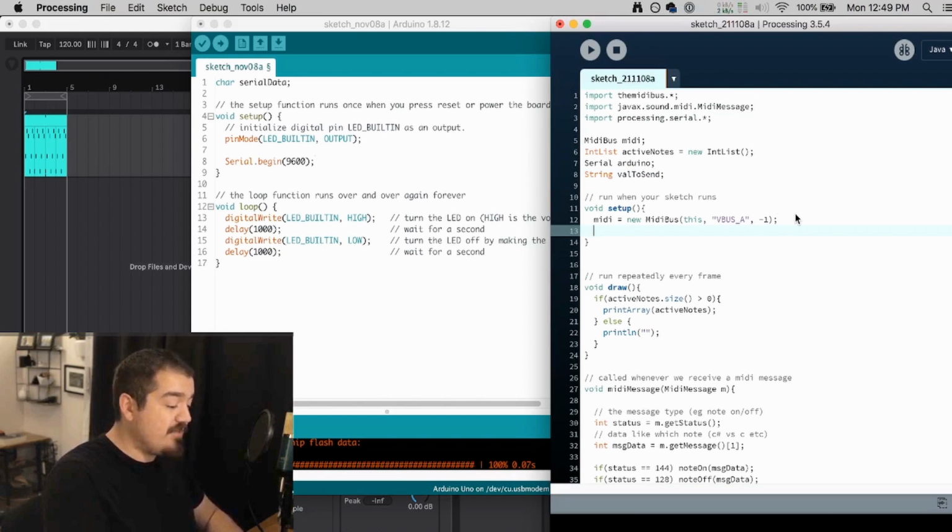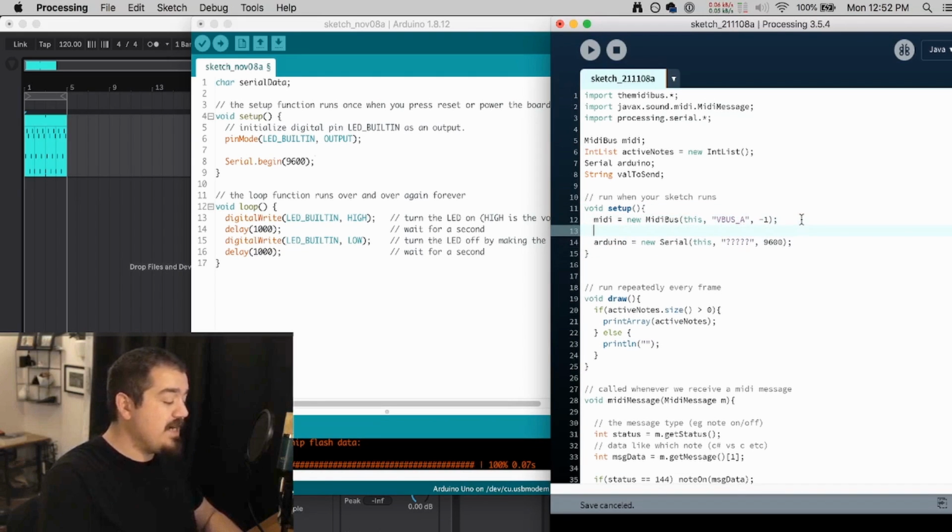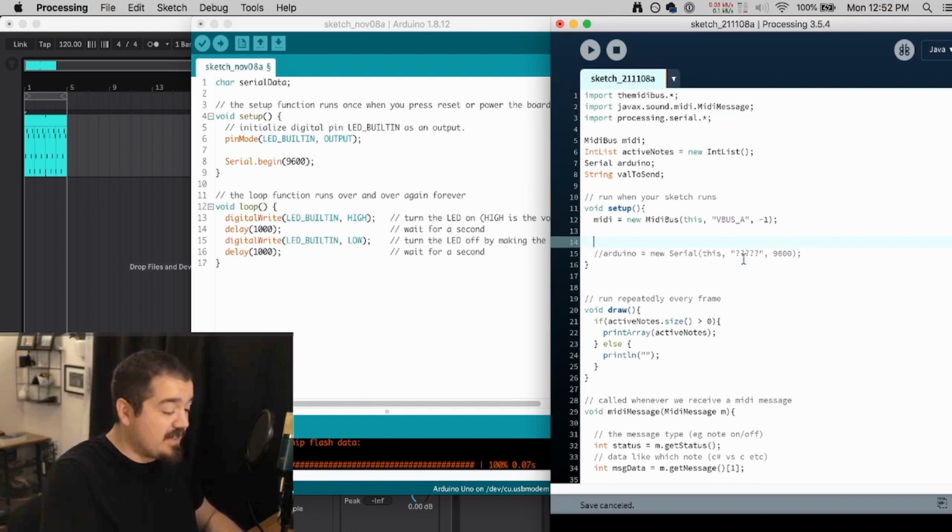Now in our setup function, we set our arduino to be a new Serial connection, passing in this, some stuff we don't know yet, and at that same 9600 baud rate. This thing that we don't know yet is the address, the port address that we're trying to send to. So the easiest way to find the address that we need here is to just print out a list of all possible options. I'm going to comment this out because it's not valid code yet.